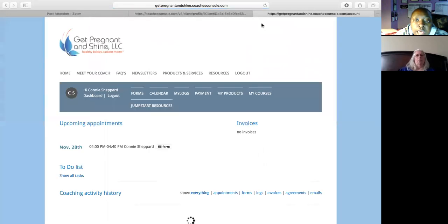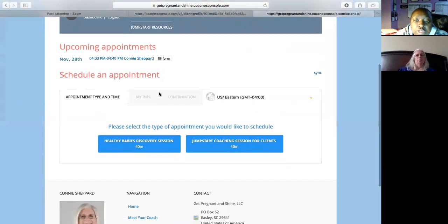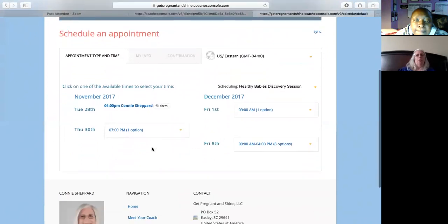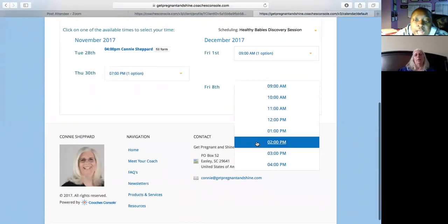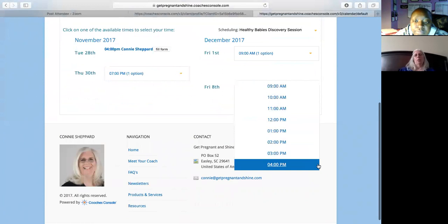And if you click on calendar once it comes up. Yep. So now you can choose either or. So now it's going to show you the appointments that you have open for that. And then if you click on Jumpstart, it's only going to show you the appointments that are available for Jumpstart. Right. And now it gives you 8 options. Because I never have done this whole thing. So it's like 9, 10, 11, 12, 1, 2, 3, 4.